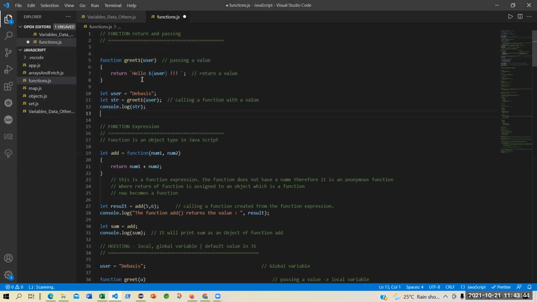Because it is just a function, you start with the function keyword and then the function name. Here the function name is greet1. Whenever you append the reserved word function, it will appear to the compiler that greet1 is a function. It's a normal function having one parameter here. You do not have to define the type of user. No need. You just have to pass the value, not a reference.